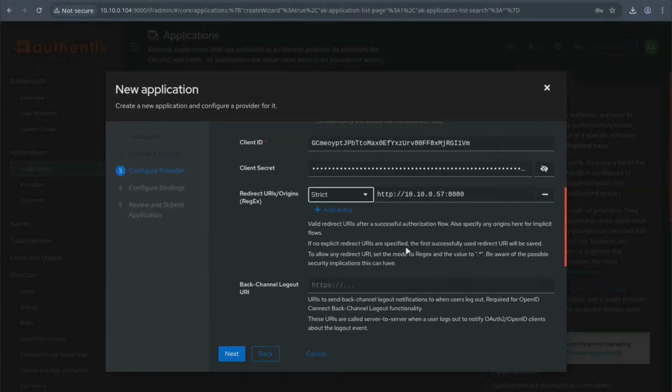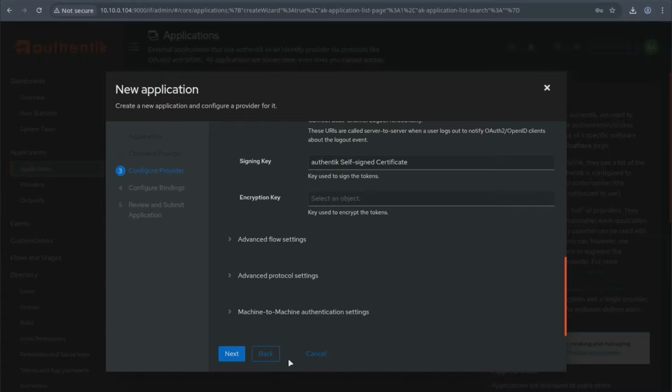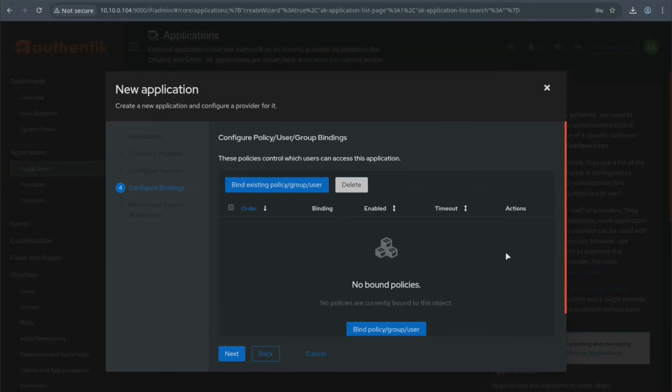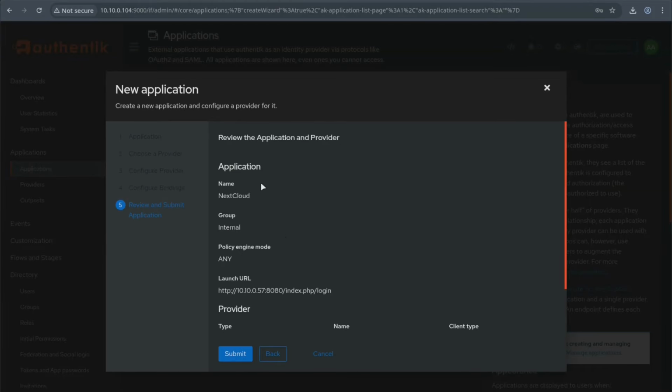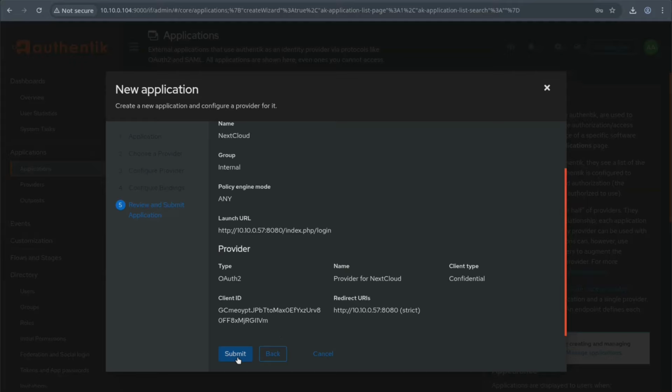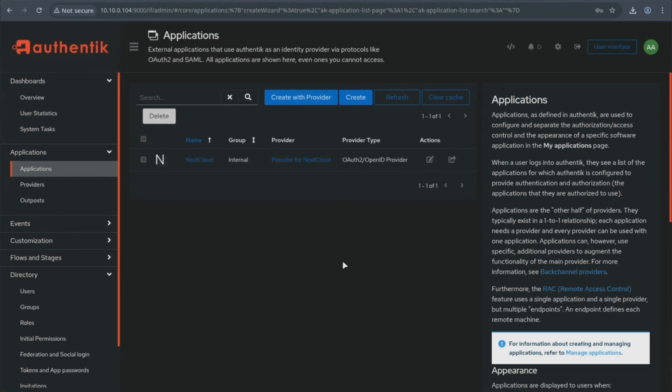That's fine. And then back channel logout, we can ignore that. Encryption key, yeah, we don't need to mess with any of that. And then configure, let's see, bind existing policy to the user. We can ignore this for right now. And then here we go right here. So let's just hit submit, boom, and we can go down and close that. And then let's go down and close it real fast, because we have our Nextcloud application. And so that's essentially how you create an application or add an application.